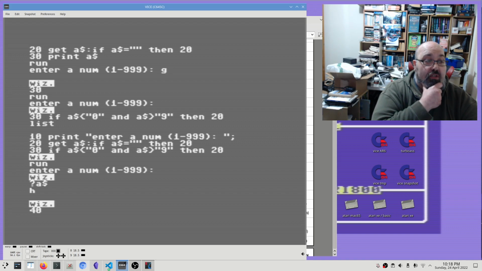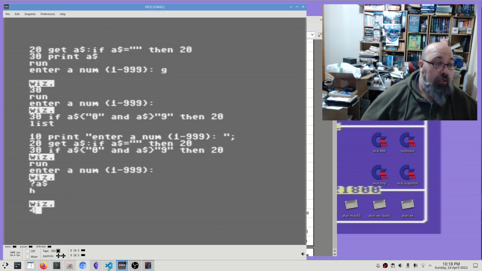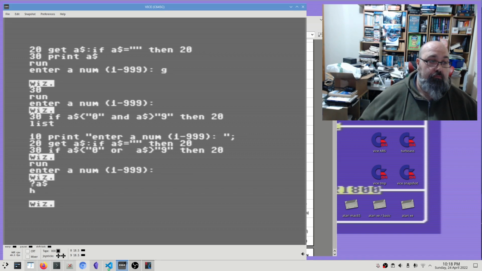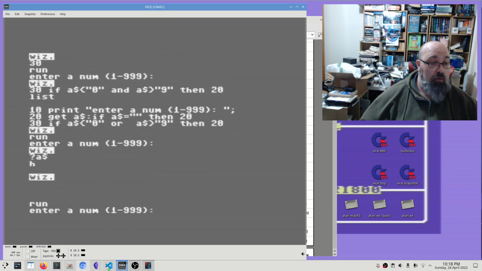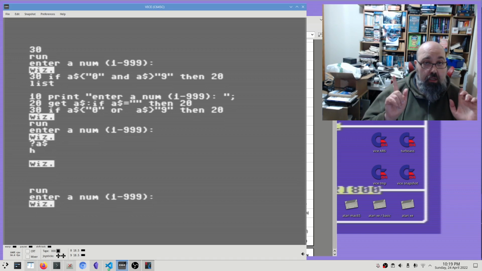If A string is less than 0, it can't be less than 0 and greater than 9. I'm a muppet. You should have been shouting louder. Or. Now I'm going to press J because that's a different character. Ah, there we go. That makes more sense. So now I'm pressing letters, it doesn't like it. The first time I press a digit, it's happy.